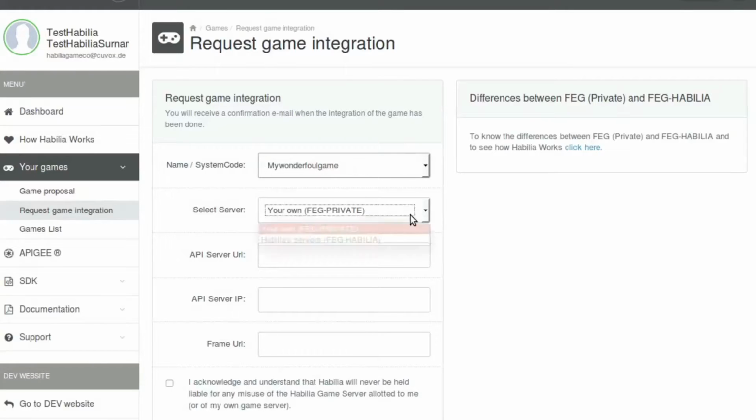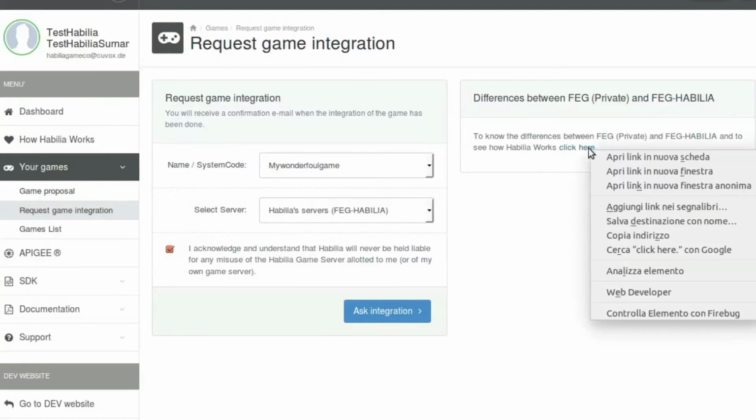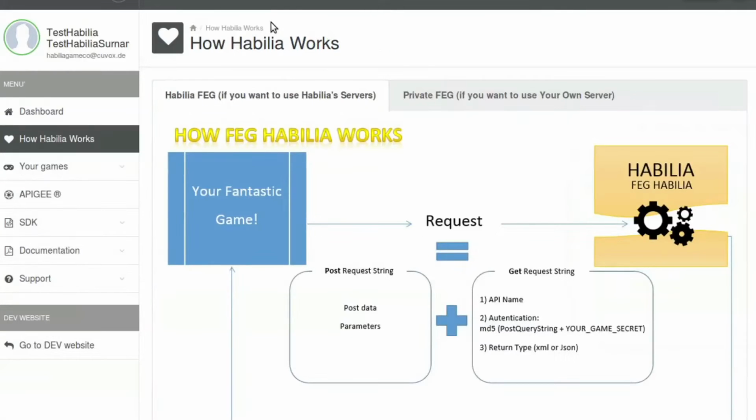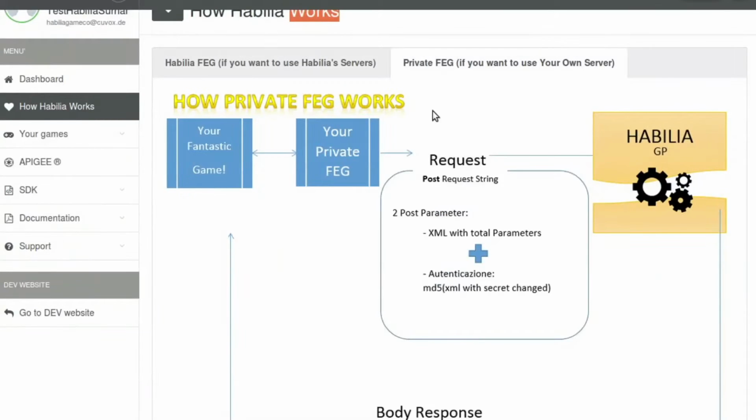In the Select Server drop-down menu, you can choose to rely on your own server, which is called FEG Private, or on Habilia's servers. And if you choose our server, it will automatically handle all server calls, which is very, very neat. Okay, let's go and choose Habilia servers and tick the box that acknowledges that we have understood the terms and conditions. Now, if you require additional information on how the two types of server work, you can click here to go back to the blueprint that we saw before, and it shows you how your game interacts with our server or your own server.